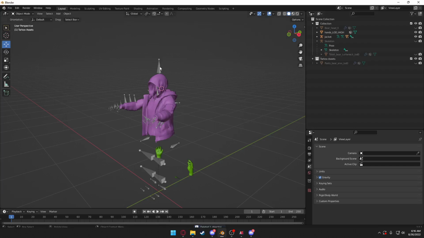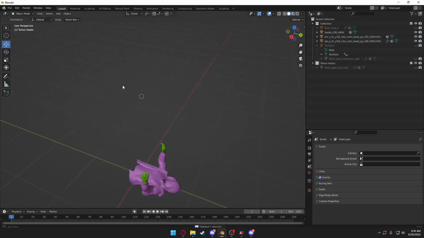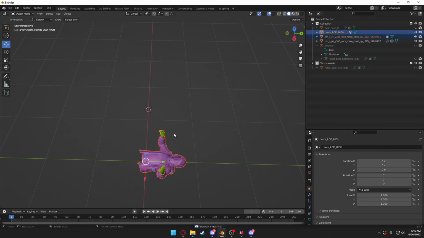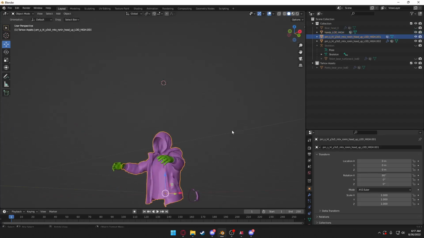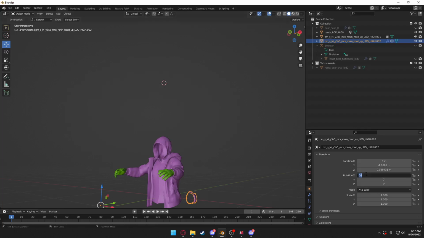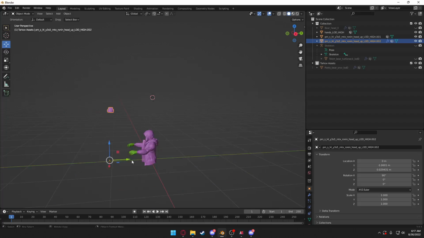Let me go ahead and unhide it, like that. And then we're just gonna tilt him back up. Easy as that. And then, of course, you'll have to move him up as well. But that's not too hard.